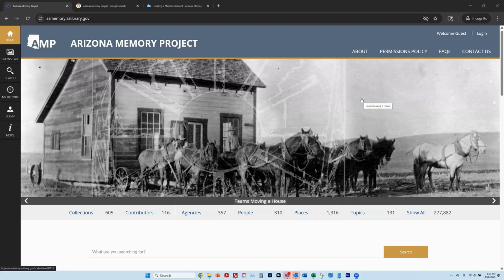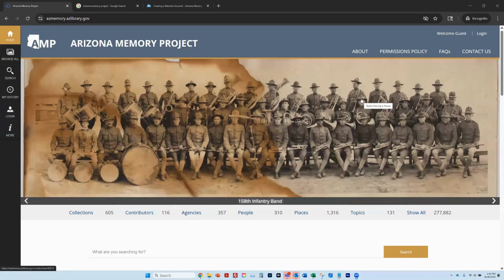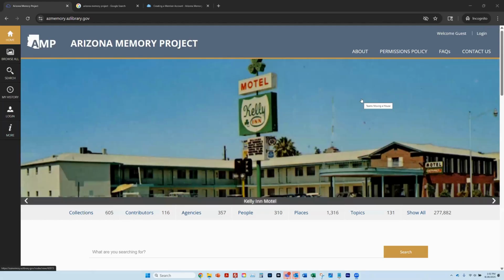So welcome to the August 2025 Amplify Your Research session. This one is about how to create a member account. It's an optional account, it's not required. And if you do create an account, the extra features that you're able to use once you have that account.